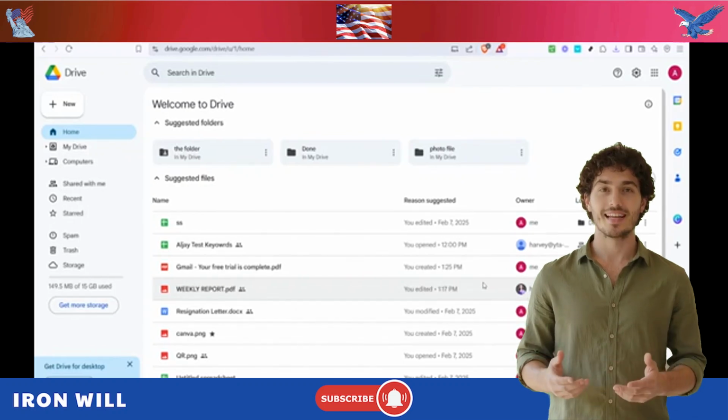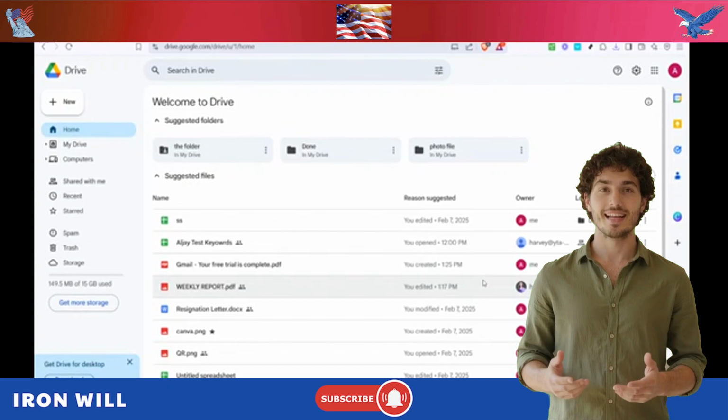Today, I will demonstrate how to conceal the owner's identity when sharing files through Google Drive. This method is perfect for maintaining your privacy and preventing recipients from viewing your personal account information.